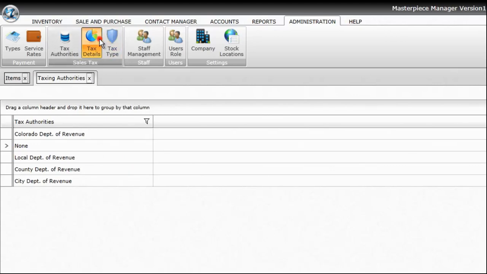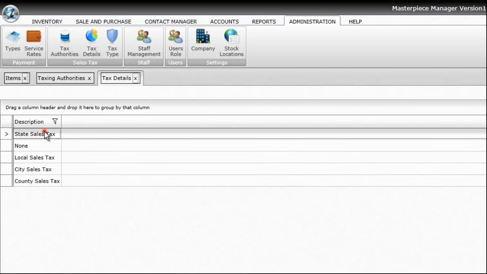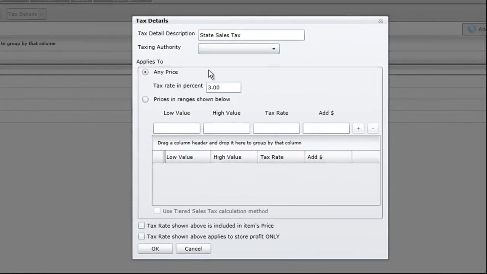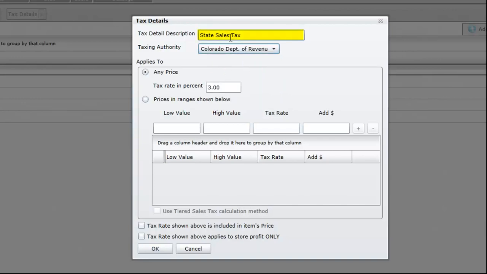Next step is to click on the tax details. Here's where you'll create a list of your tax details. Let me double click on state sales tax. Each detail will point to one authority that you did in step 1. It also contains a name for display purposes. So you might call this state sales tax or New Mexico sales tax. It also contains one rate or a list of rates by price. So if you have an item that a different tax rate applies for items over $5,000, then Masterpiece handles that.